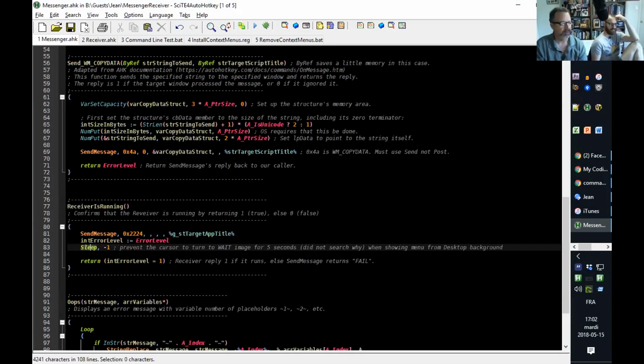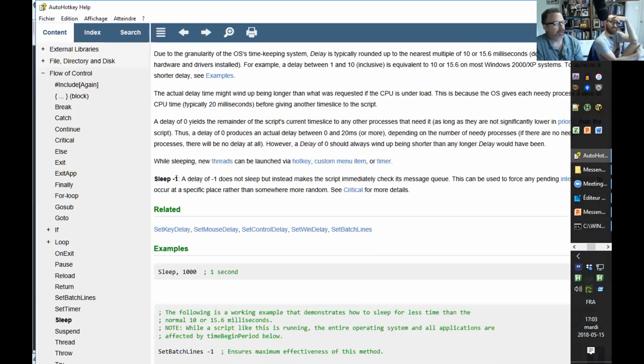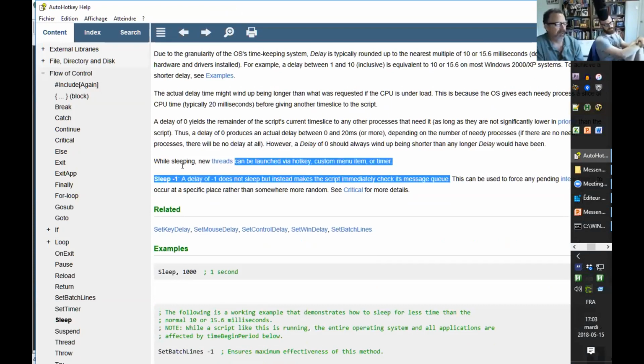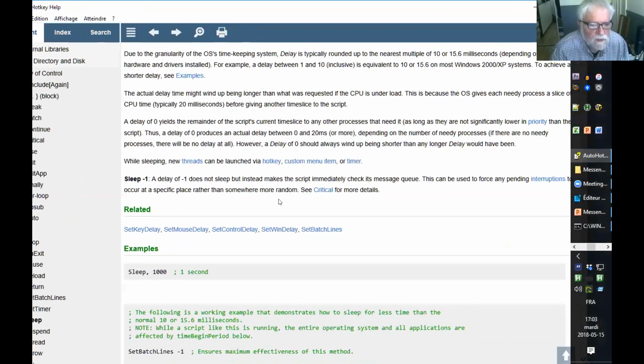So in AutoHotkey, -1 is like nothing, time wise. Is that right? No, it isn't. With the Sleep command, you can enter a delay in milliseconds. With -1, it says it does not sleep. Thank you, I forgot the minus part. Sorry. Yeah, that's no time. That's a different command to the Sleep command. It can be used to force any pending interruptions to occur at a specific place rather than somewhere more random.